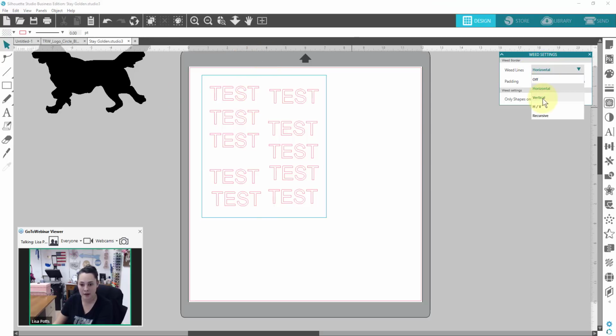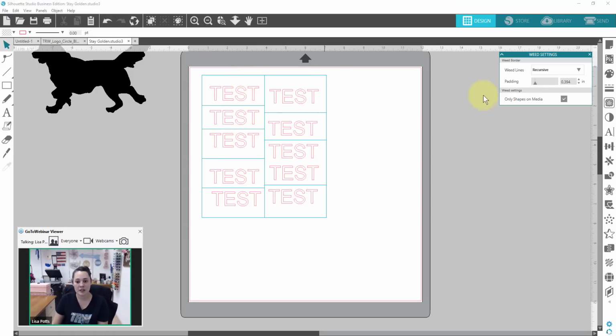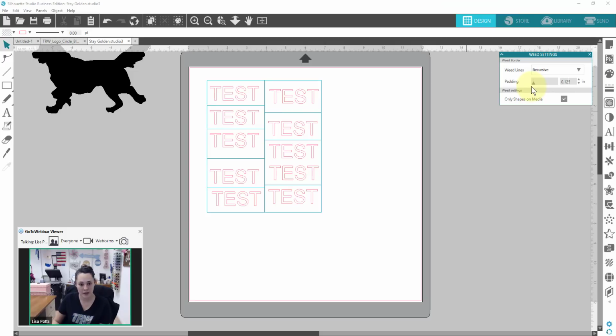Vertical, we're going to do a vertical line. We can do horizontal and vertical. And then we can do what's called recursive. So it's going to find everything in there and do a box around it. We do have padding, so you can make it a little bit closer. So you're going to 0.125. Do a little bit closer.